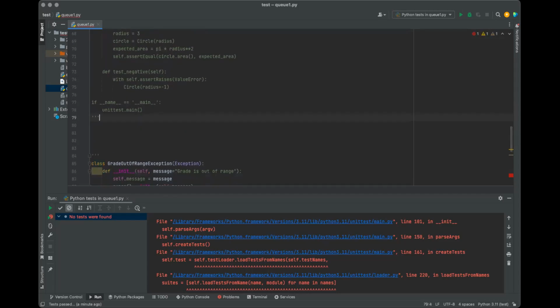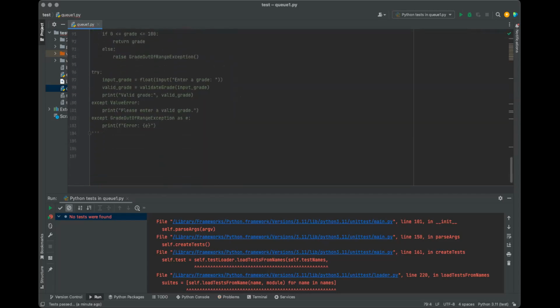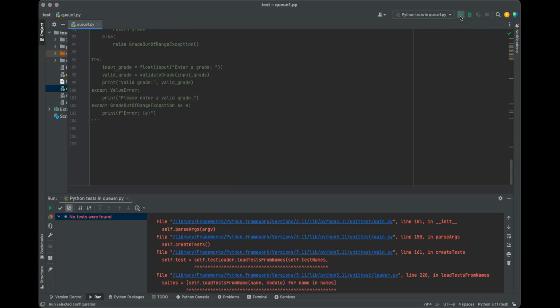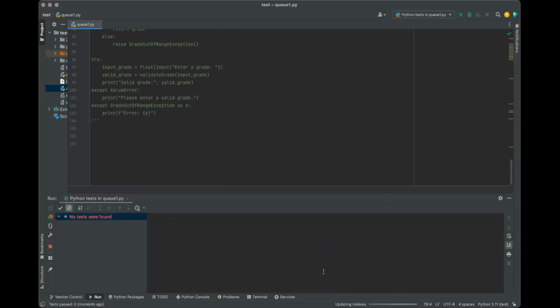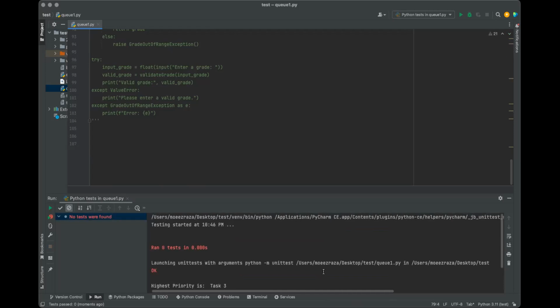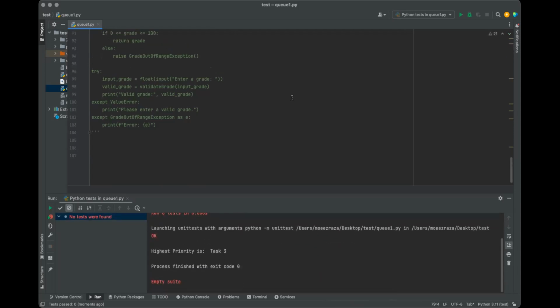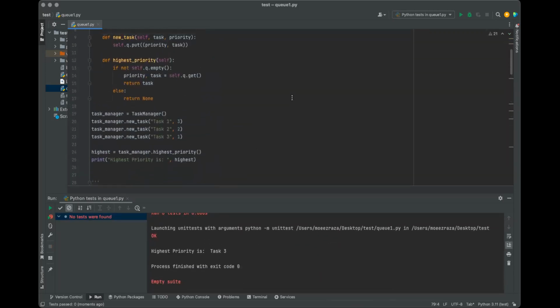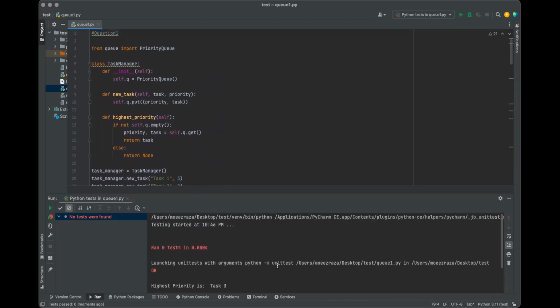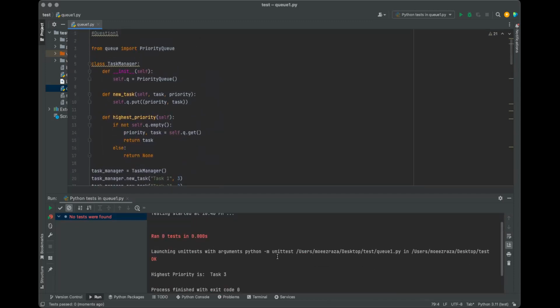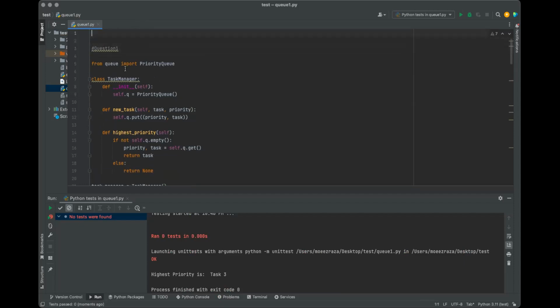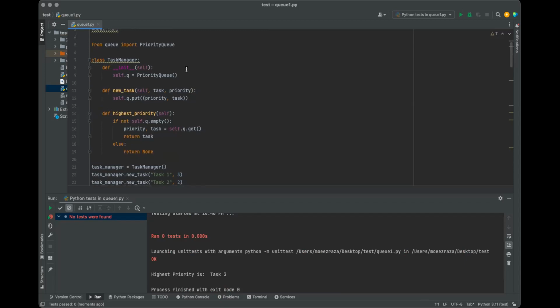Line 20. Now it should be names. Fine. Okay, let's see. Yeah, looks like, yeah. Okay. Do you think this is good? Let me see, please.